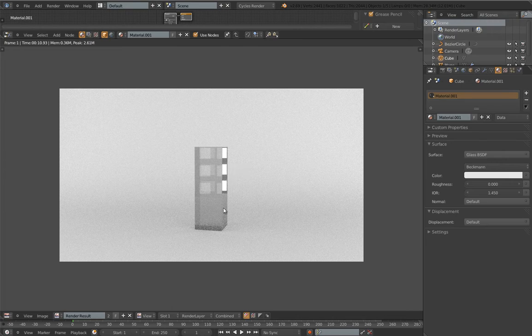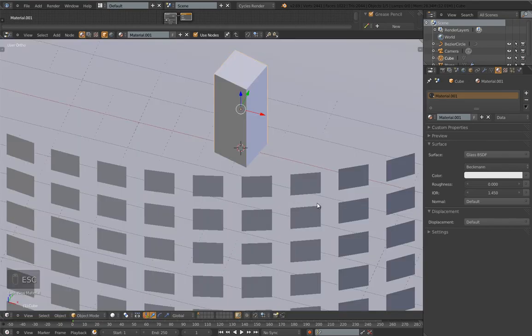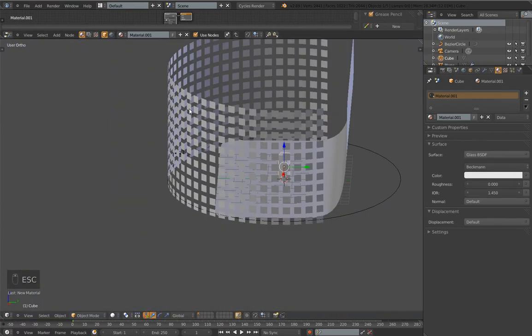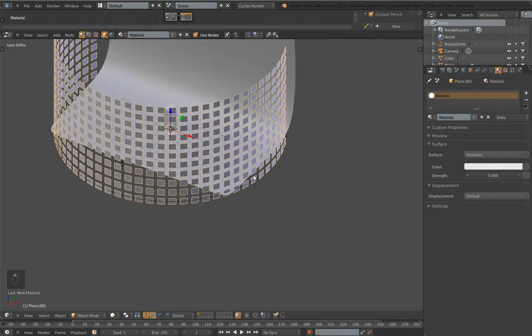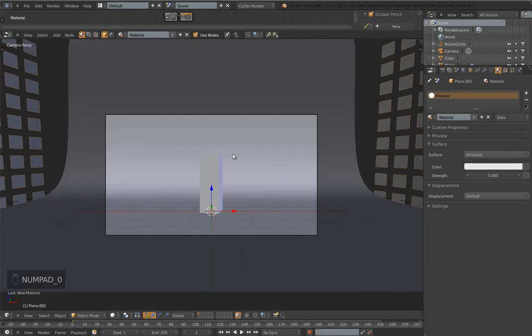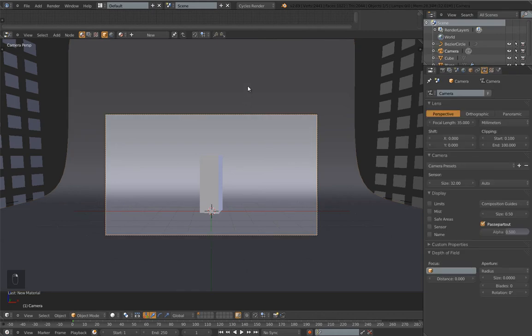But to make this a little better, first we will grab this and move it. I like it right there. Let's see, grab along Z, no. Grab the camera along Z.